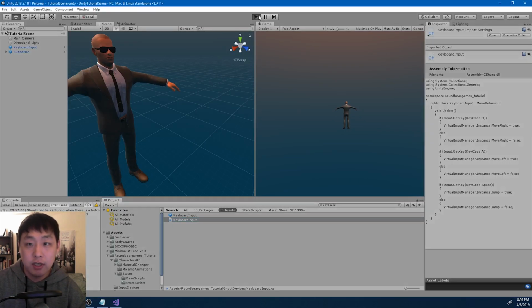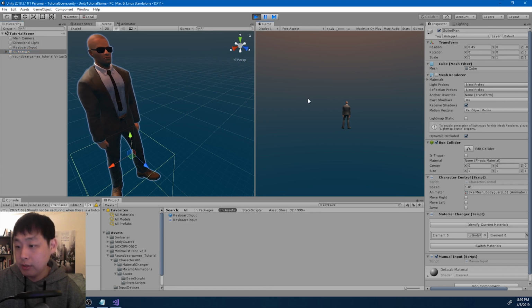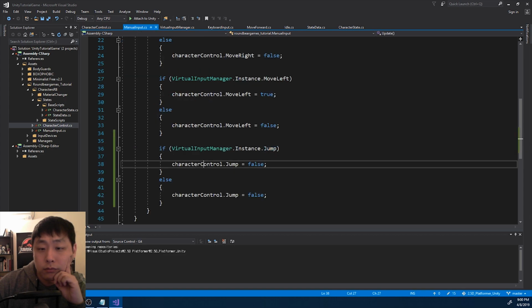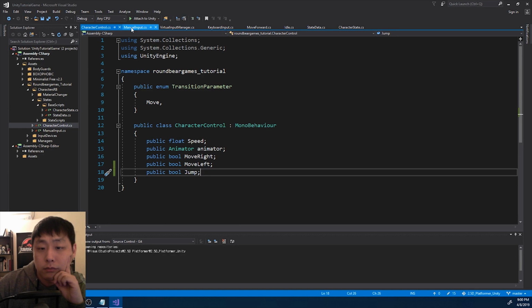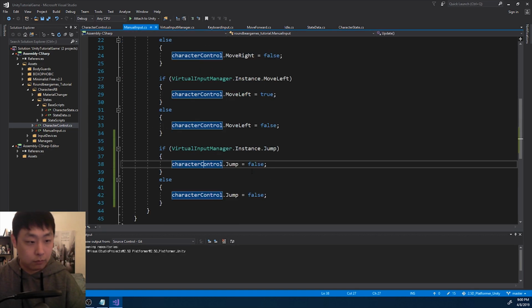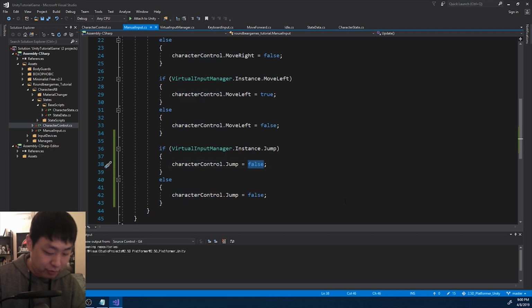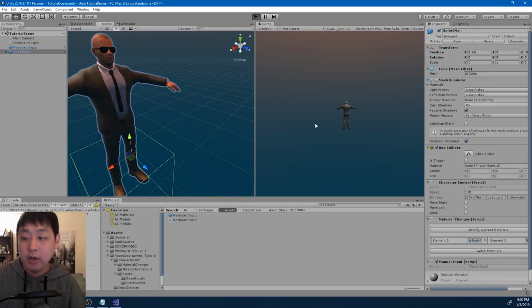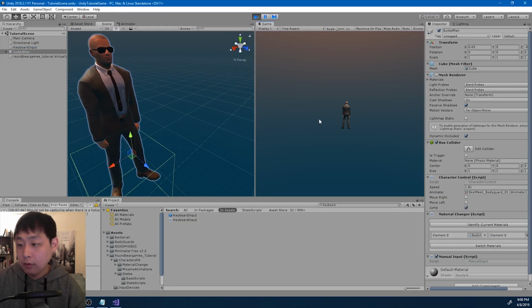Okay, let me just check the buttons. So when I press space, jump is not coming up. That means I did something wrong here. Oh, this should be true. Okay. Let me go back and test it. Okay. So every time I press space, jump gets checked.